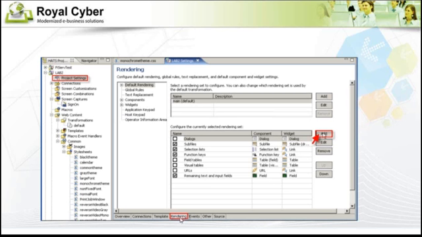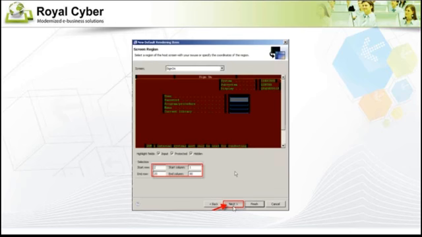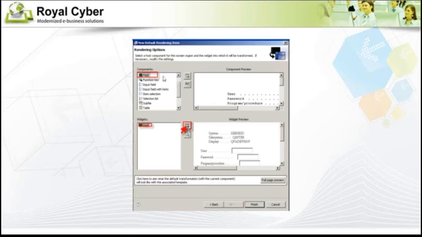Now create the second rendering set. Select the rendering tab if not selected in project setting and then click add button. It will open the new default rendering item panel. In the name field, type my class and then click next button. Select all the region of the host screen, leaving the area that contains the title and error message, and then click next button.